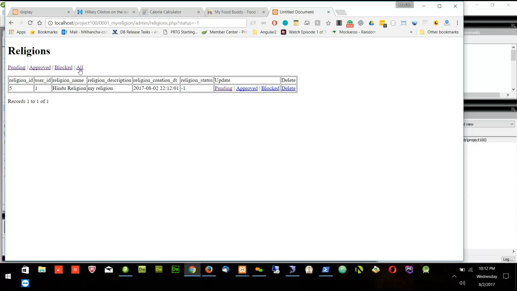Let's go to the all page. Here I am in the all page. If I click pending also, I will be able to see it. If I click approved also, I am able to see it. If I am in the block page, I am also able to see that one. You are getting me? Yes.